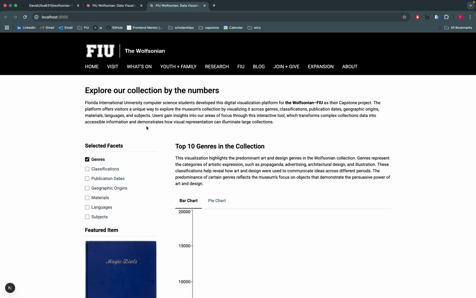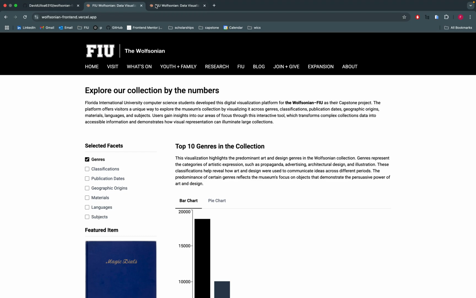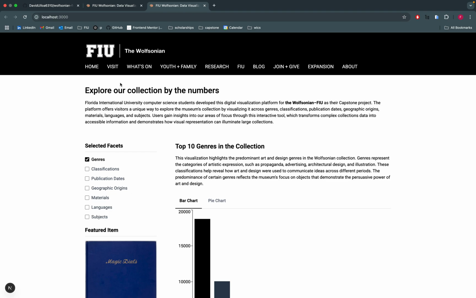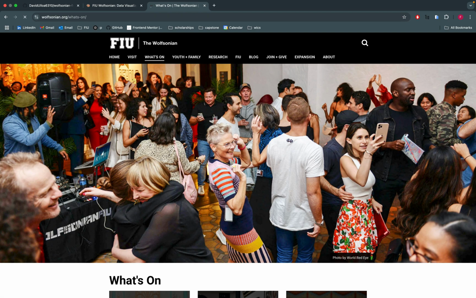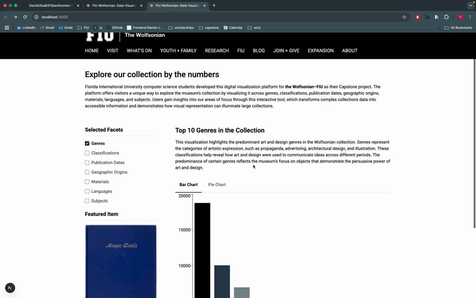The Wolfsonian dashboard, you can see that it looks exactly the same for both the Vercel app and our local repository version. And it has the same layout as the Wolfsonian itself. If you click on any of these links, it will guide you straight to the Wolfsonian website. And if you go back, it will take you back to the app itself.